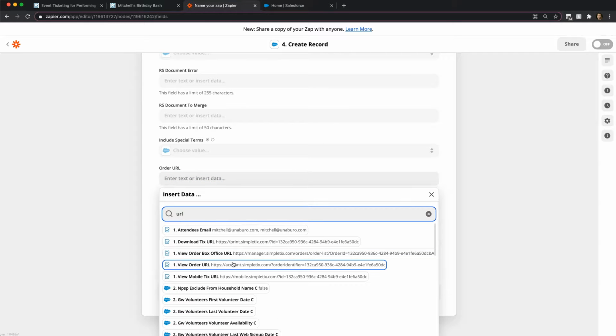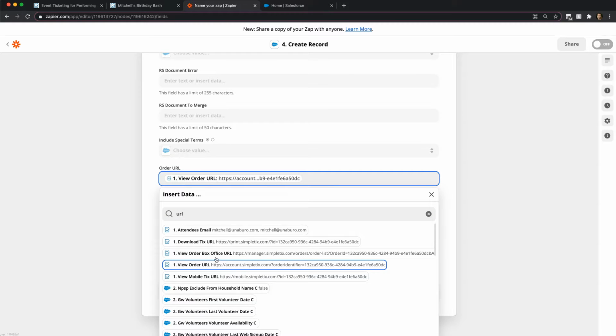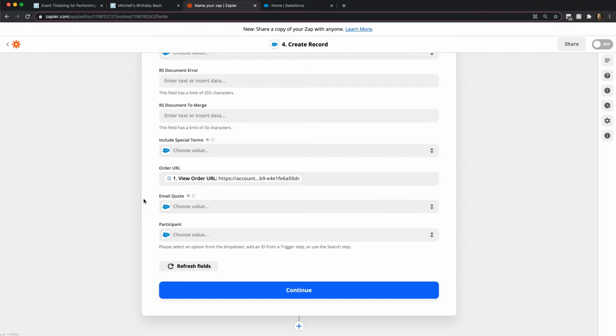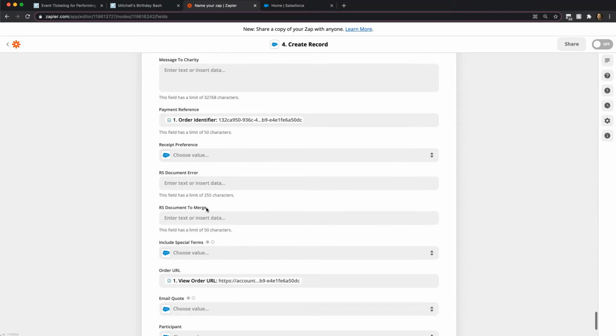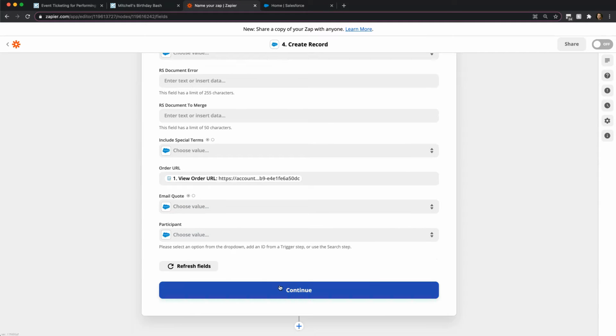So over here, I'm just going to search for a URL. And we can see we have a few URLs here. We have the mobile ticket URL, we have the box office URL, and then even a download tickets URL. So I want the view order URL. That way, when I click it, it'll open up all of my order details. So also on the way, I mapped a few extra fields just to make things a little bit quicker.